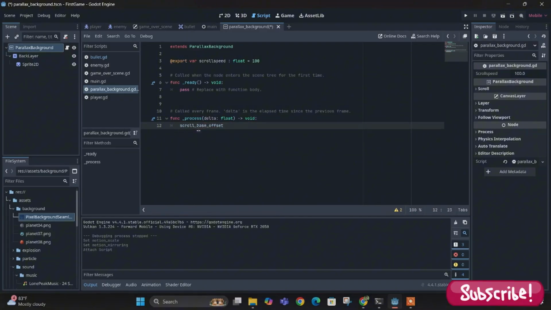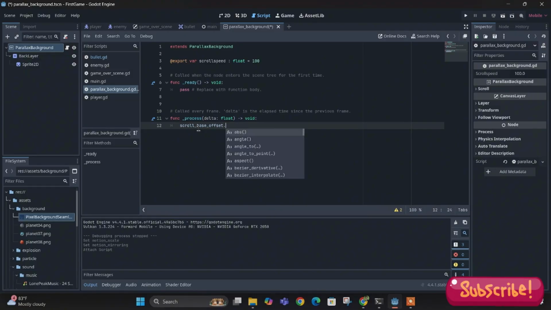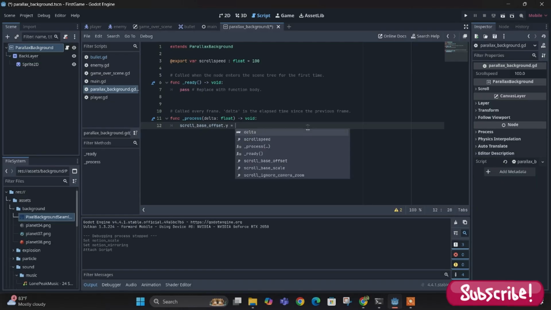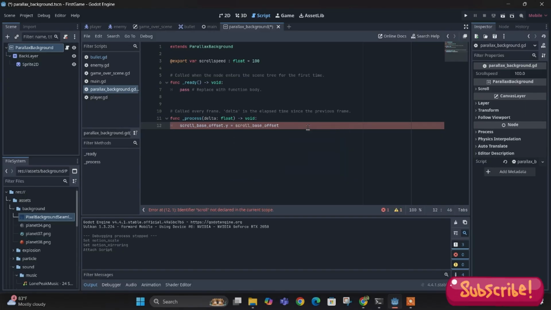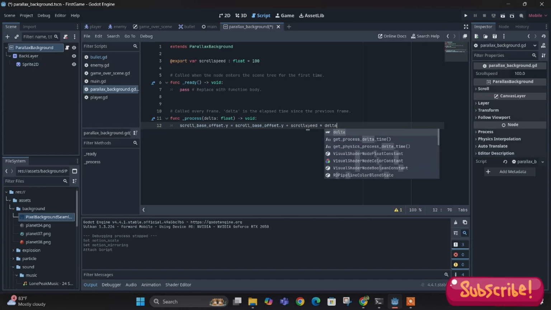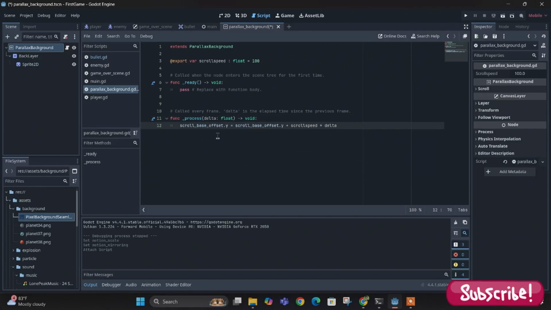The offset has two properties, one is X and another is Y. We are going to just change Y. So scroll_base_offset.y equals scroll_base_offset.y plus scroll_speed times delta, and that's it. If you don't know what this delta is, delta is the time between two frames.